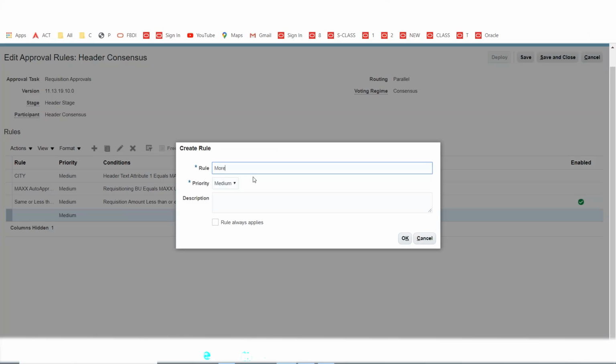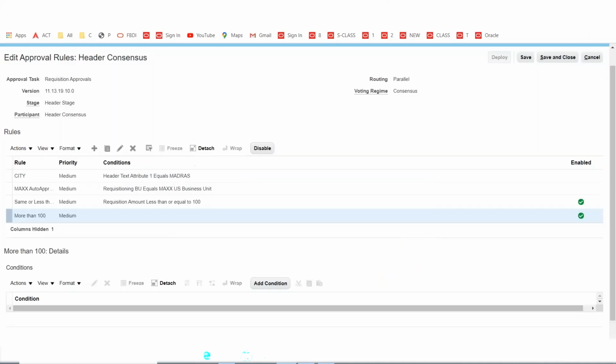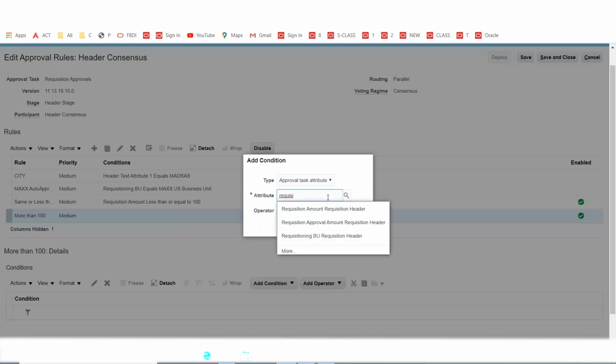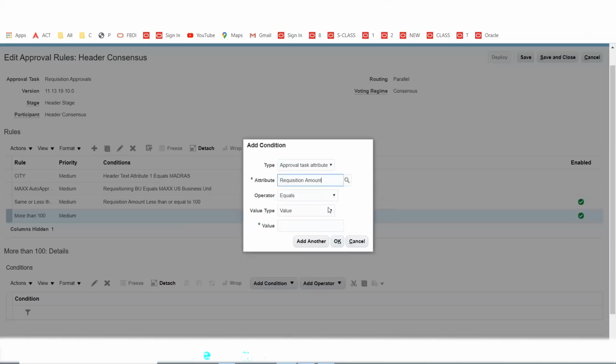Say more than. Here expression would be greater than, but you can write it as more than $100. Say OK and add condition. So attribute you can say requisition amount. If requisition amount is, operator, you can select greater than. That means more than $100. Say OK.